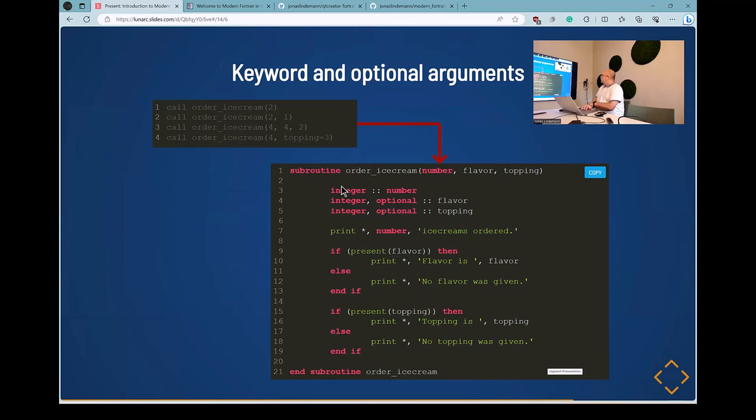If you don't say anything, the integer number here always has to be there when you call this routine. So this is not an optional argument. If you don't do anything, it's a required argument. Here I have two attributes, optional, and then you don't have to specify them. So here you can see if present flavor, then you query this flavor here. And otherwise, you say no flavor was given. If present topping, then topping is given.